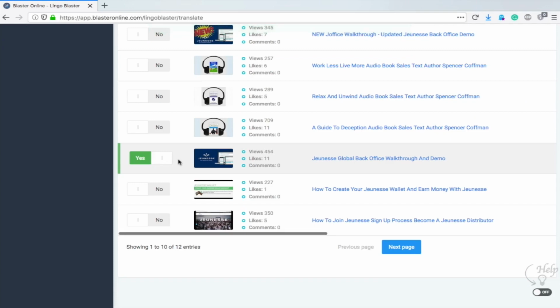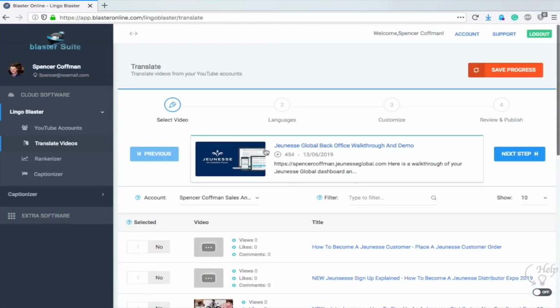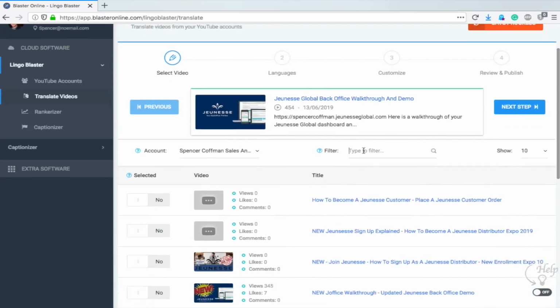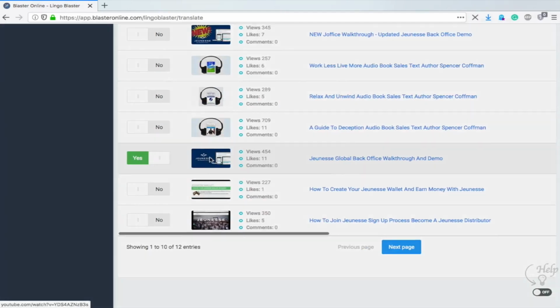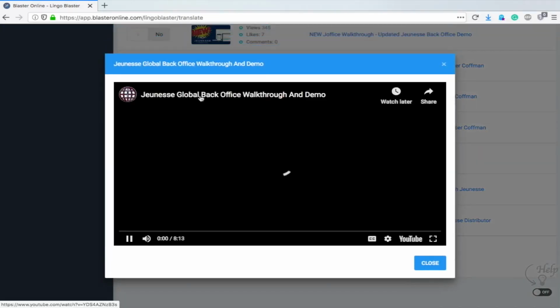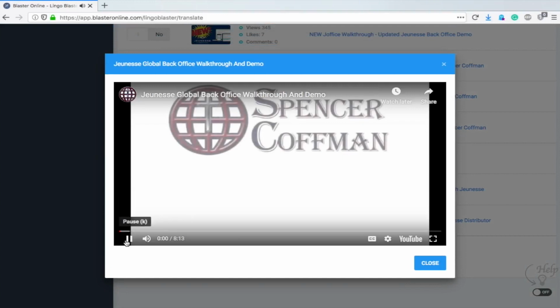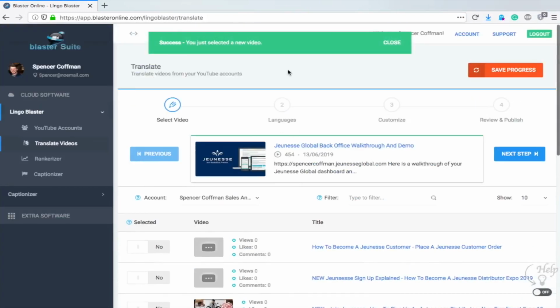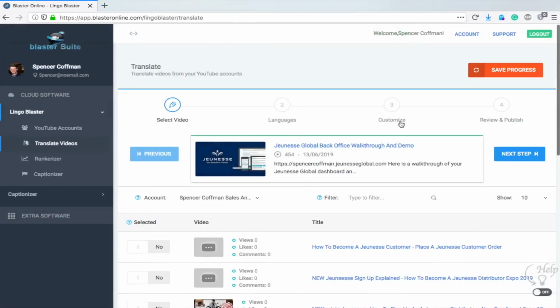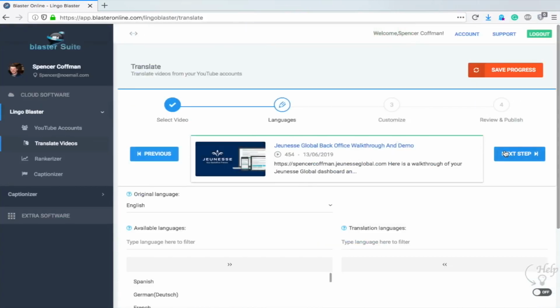When you choose your video, you click on it. It toggles to yes. It'll also show up here. In addition, if you wanted to type here to filter by keyword, you can do that. You can select how many you want to display on page. Pretty self-explanatory. If you want to preview the video, you click on the image there. If you want to check it out on YouTube, you click on the title. So pretty straightforward. Again, make sure that says yes. A little pop-up, and it'll also show up here. Then we go to the next step.